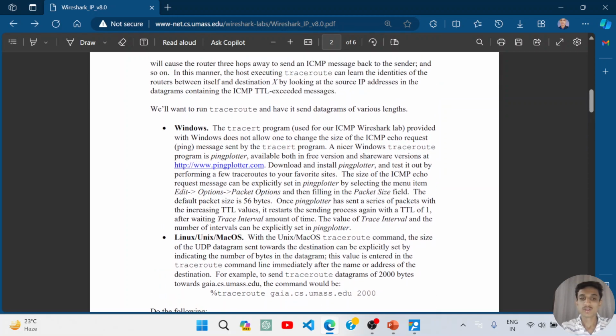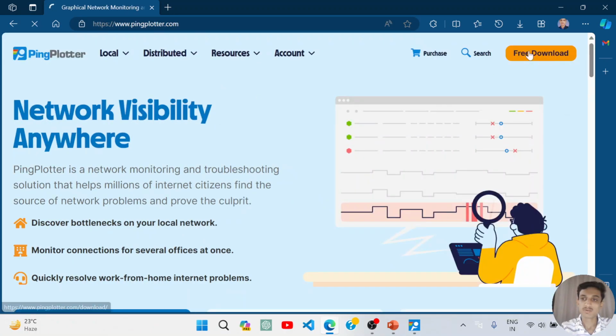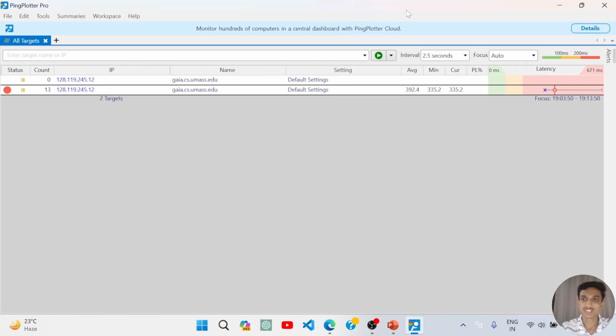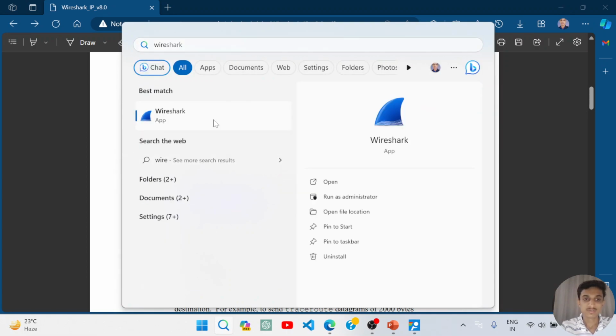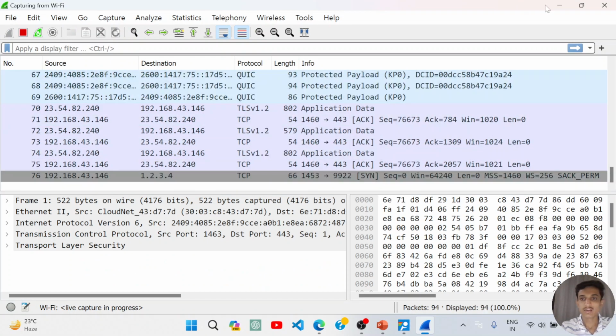Okay, so we are going to use Windows because I am using Windows, and you can also explore this manual for your system. So you have to download the Ping Plotter from this website. I have already downloaded Ping Plotter. You can download it here and use it just by installing. Okay, so I have opened Ping Plotter. It will show a screen like this, and I will open my Wireshark also. Okay, so I have opened my Wireshark and I'll select Wi-Fi.